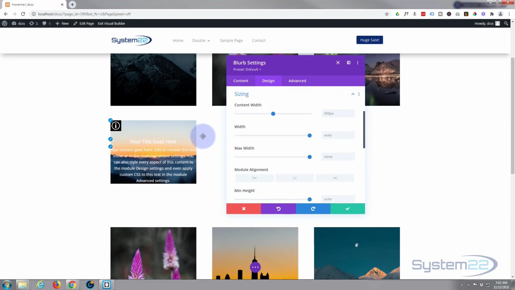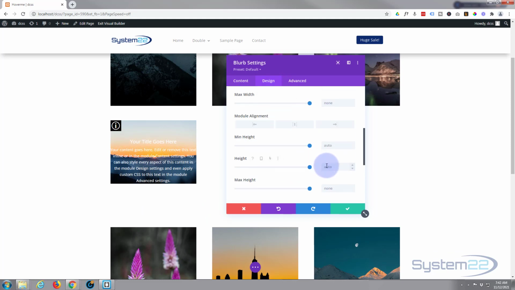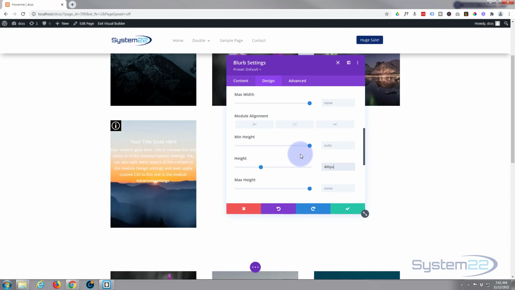I'm going to give this module a fixed height so I can see as much or as little of the image as I want. And also giving it a fixed height will allow us to put different amounts of text in it without actually changing the height. So in the sizing on the design tab, I'm going to go down to height. I'm going to make mine 400. Obviously you make yours whatever works for the image that you're working with. And there we have it. That works pretty well for me.